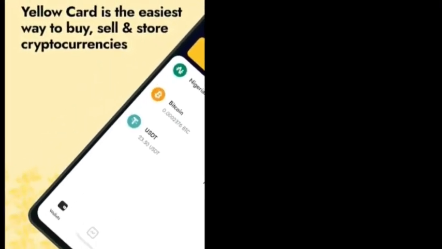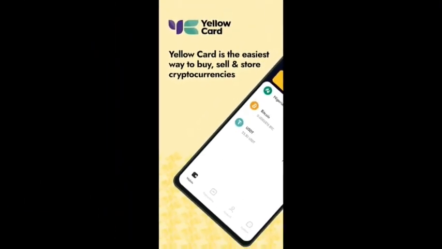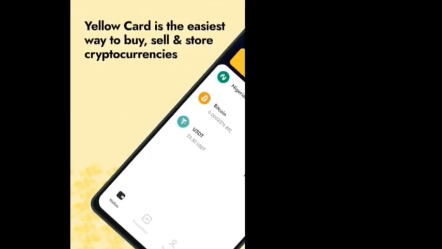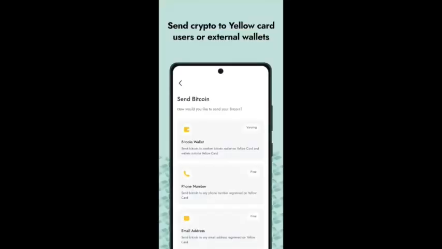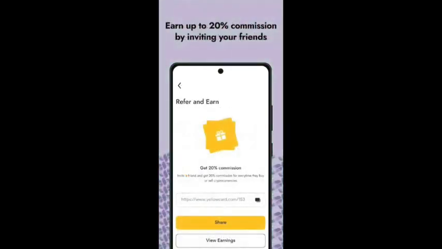So today we shall be creating a digital wallet with Yellowcard. Yellowcard can be used to buy and sell cryptocurrencies. It can also be used to receive cryptocurrencies. This can be Bitcoin, USDT, and various coins. You can also send cryptocurrencies to Yellowcard users or to external wallets.